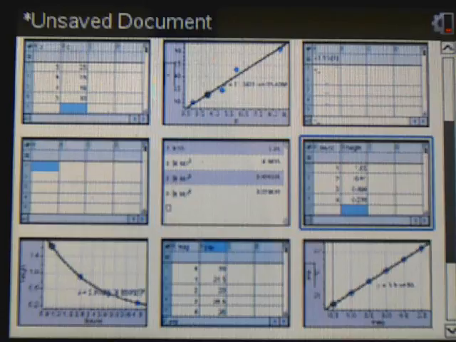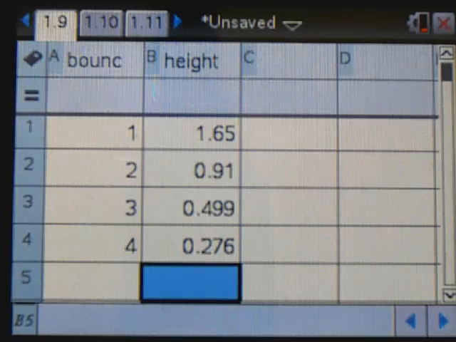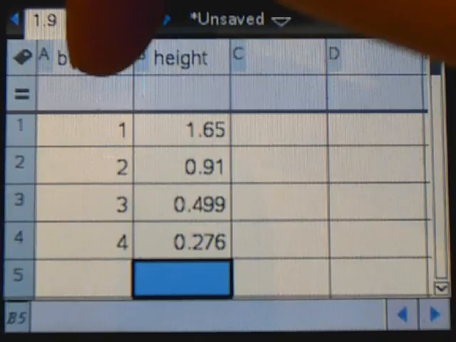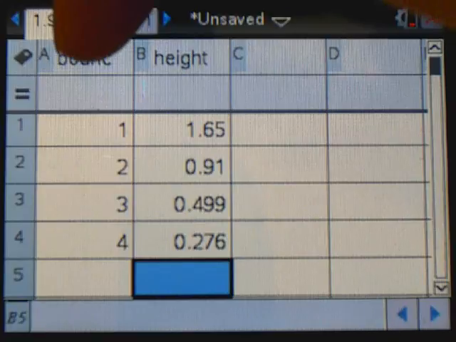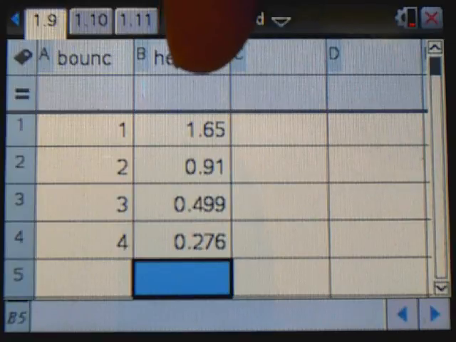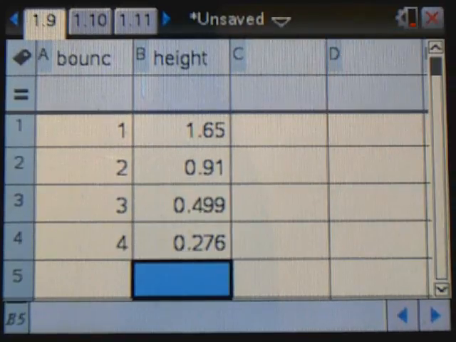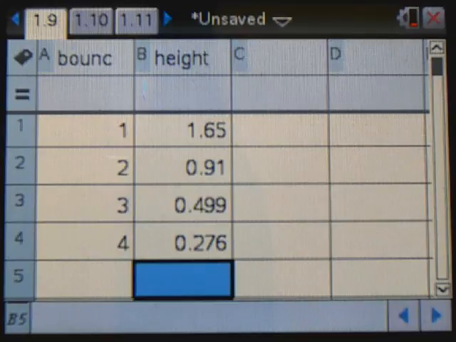I think it's this one. It's hard to see. Yeah, there we go. So here's a set of data that I put in regarding the number of bounces a tennis ball makes and the height at which it peaks before it goes back down again. So each bounce, I measured the height and recorded it in this chart. And of course, we don't know what that data looks like.